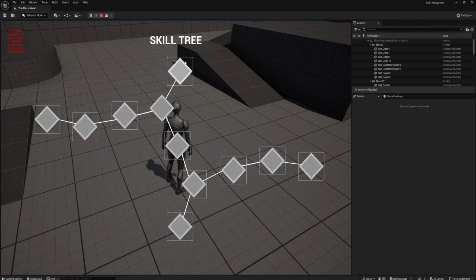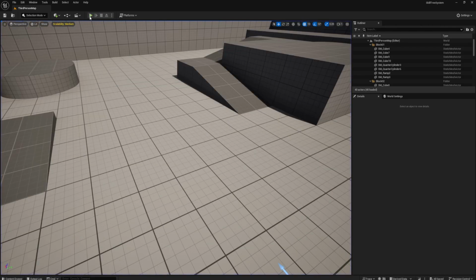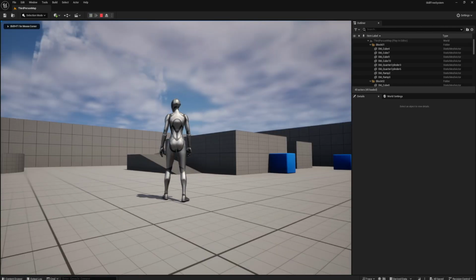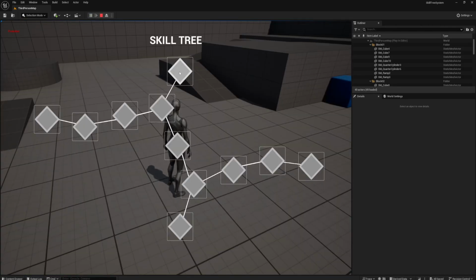So now we need to create some visualization here. You see that if I unlock it, this is not going to change any colors or anything. We just don't know that this skill is unlocked. So yeah, we are going to create that. Whenever we click on one of our skills and unlock it, the color of that button is going to change. So it is going to be some greenish color.